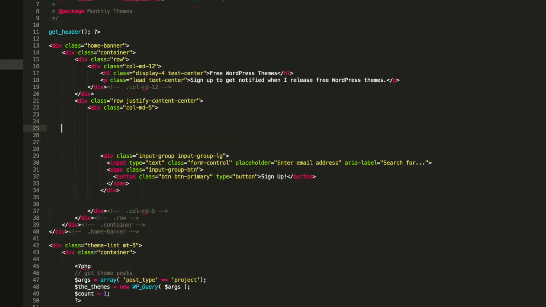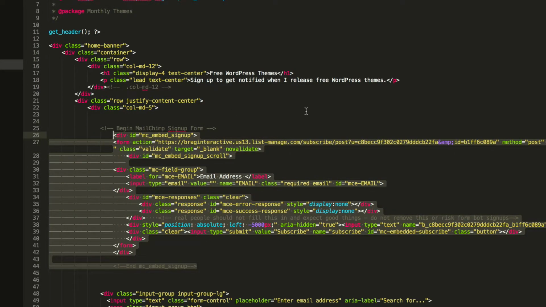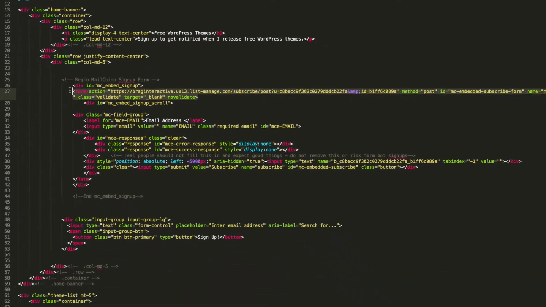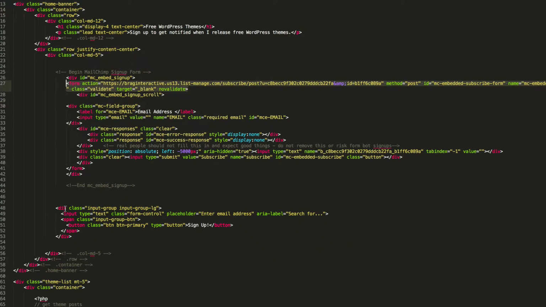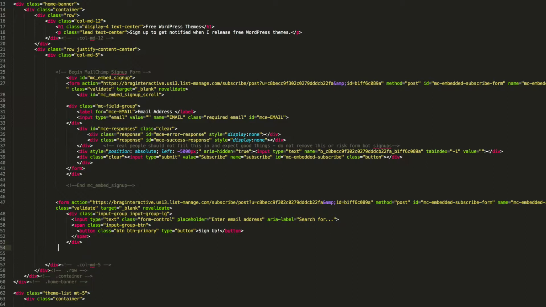So I'm just going to paste this in here so I can see what's going on. So that's the MailChimp sign up form. Now all I need to do is wrap this with the form classes and also some of the IDs that it requires. So I'm going to grab this form here, copy that, put it in here, and indent that a little bit. So I've got the form tag wrapping there.